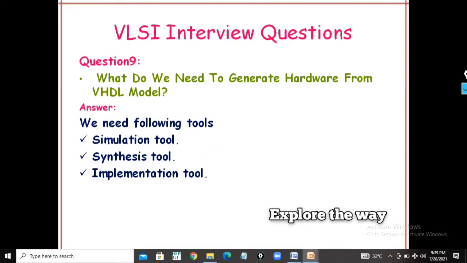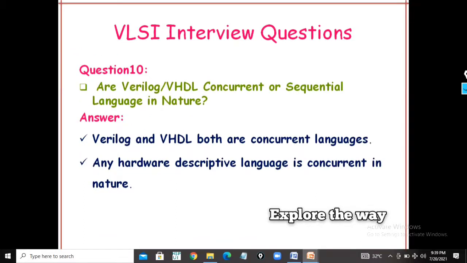Question number 9. What do we need to generate hardware from VHDL model? We need the following tools: simulation, synthesis tool, implementation tool. Question number 10. Are Verilog or VHDL concurrent or sequential language in nature? Verilog and VHDL both are concurrent languages. Any hardware description language is concurrent in nature.